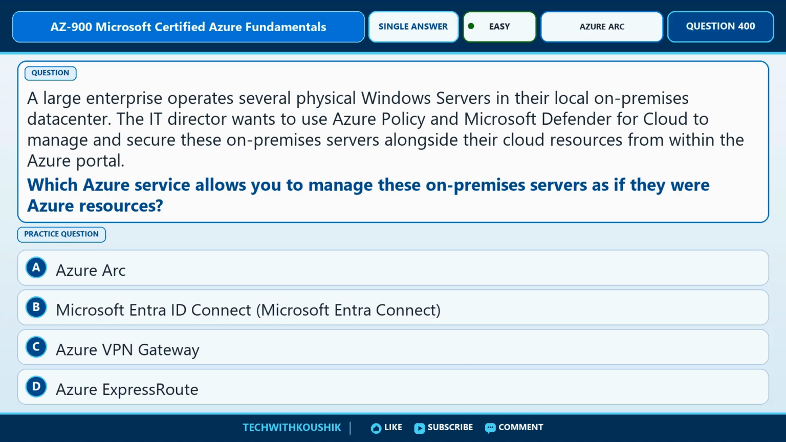Let's compare the available options. Choice A, Azure Arc. Choice B, Azure AD Connect, Microsoft Entra Connect. Choice C, Azure VPN Gateway. Choice D, Azure ExpressRoute.